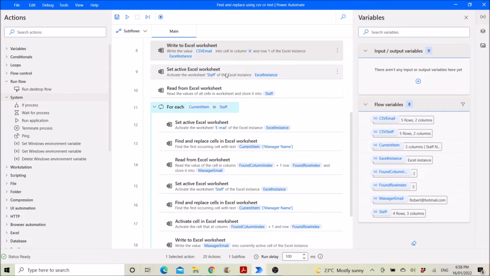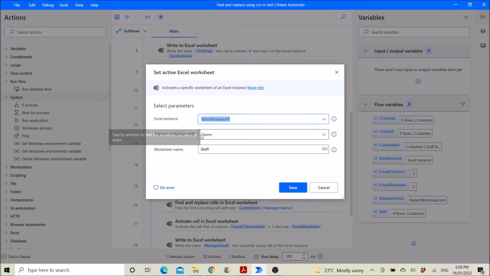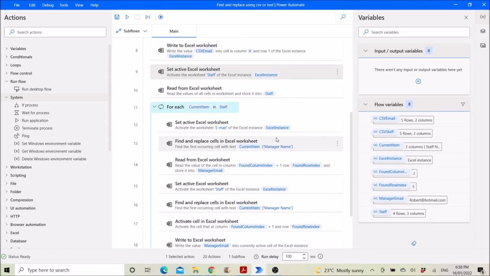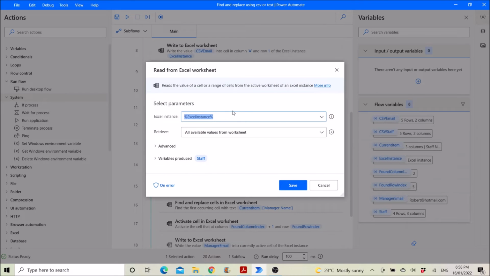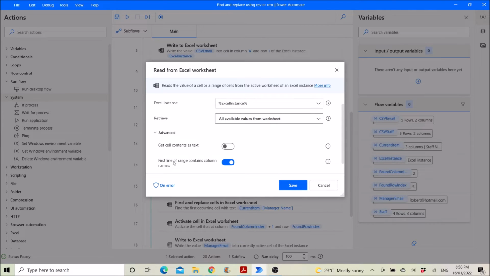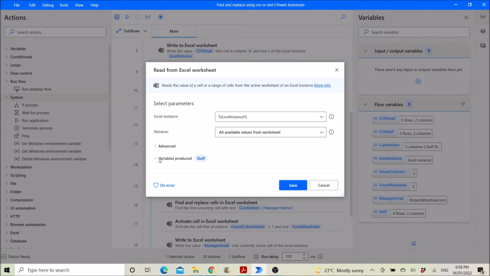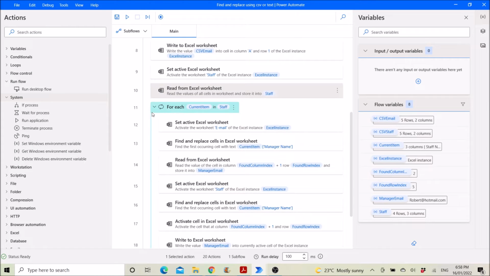Next is step number 9, which is set active Excel worksheet. So you go back to Excel instance, activate worksheet with name, worksheet name, staff. Activate back the first worksheet, and then you read from Excel worksheet, Excel instance, retrieve all available values from worksheet. First line of range contains column names enabled. Variables produced is staff.